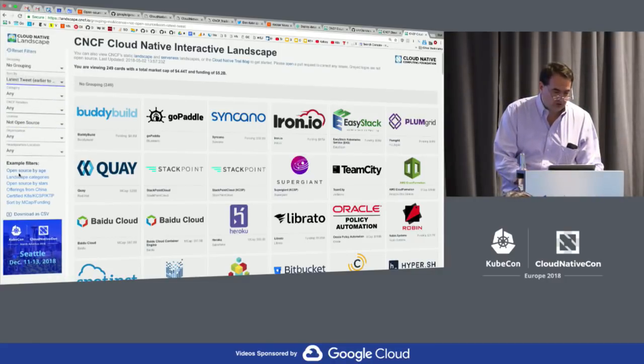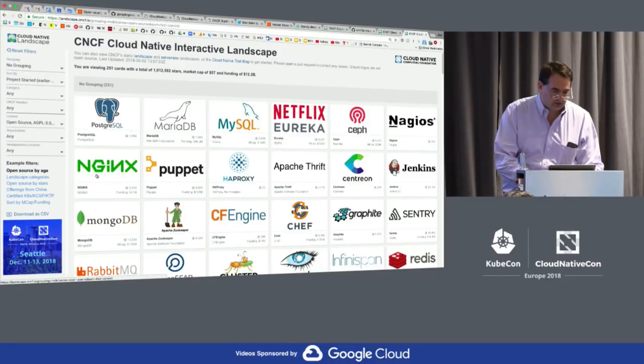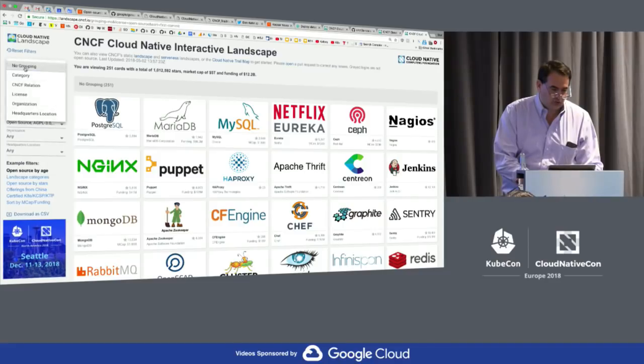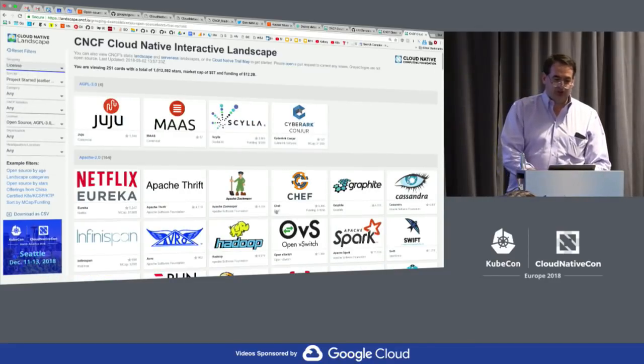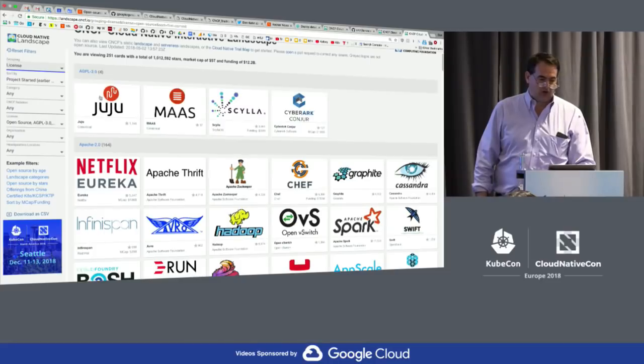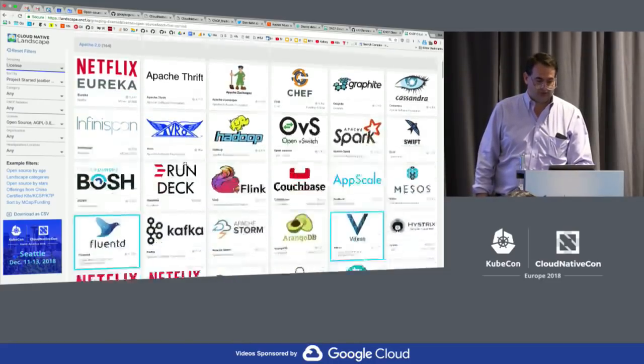Let me just mention one other thing we've been working on. So here's all of our open source projects, and I can group them by license, which is pretty interesting to see how unpopular AGPL is. It's extremely rare.